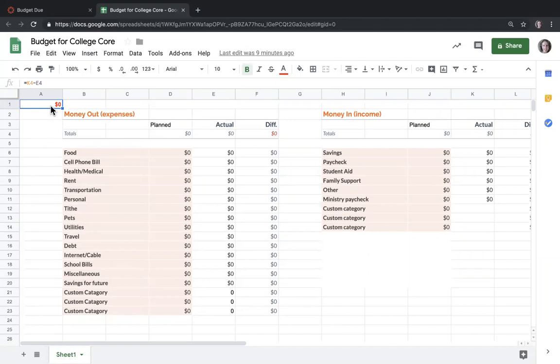One important thing I want you to see in column A is this red number here. This red number is going to show you, when you're done putting your budget together, what is the difference between the money that you take in and the money that you spend out. So this is going to be an important number to look at.